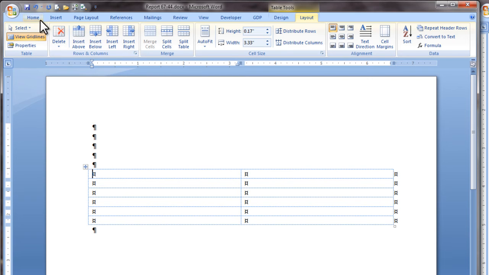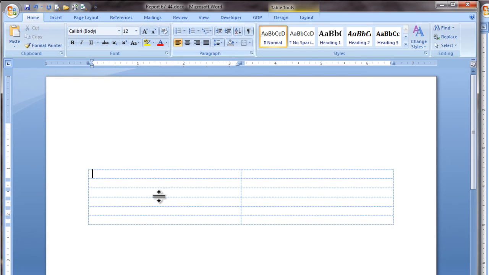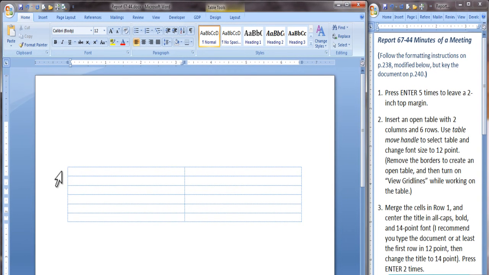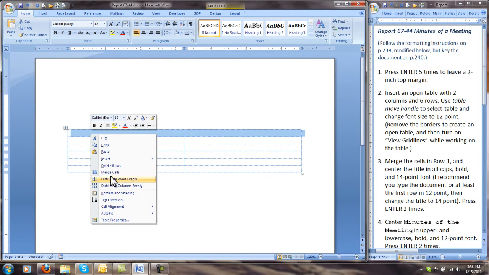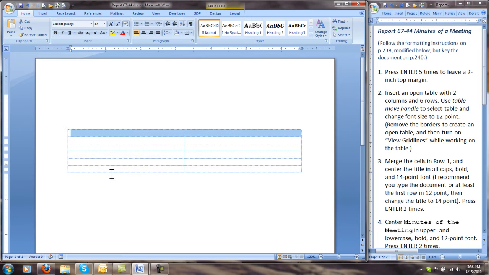Now, once in the table, I am going to turn off Show Hide because all of the extra marks get in the way. First of all, step 3 now, merge the cells in row 1. You can select by moving your mouse until you have the white arrow pointing toward the table and click once. Then right-click and choose Merge Cells. Then click inside the row.